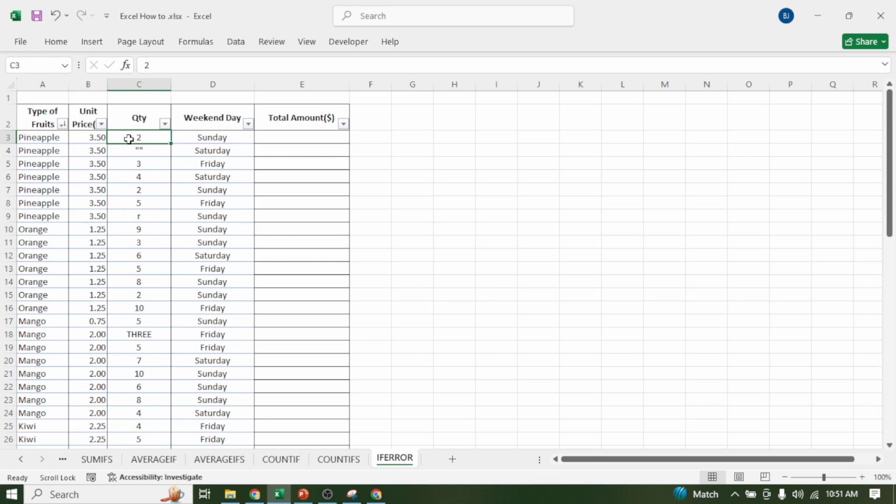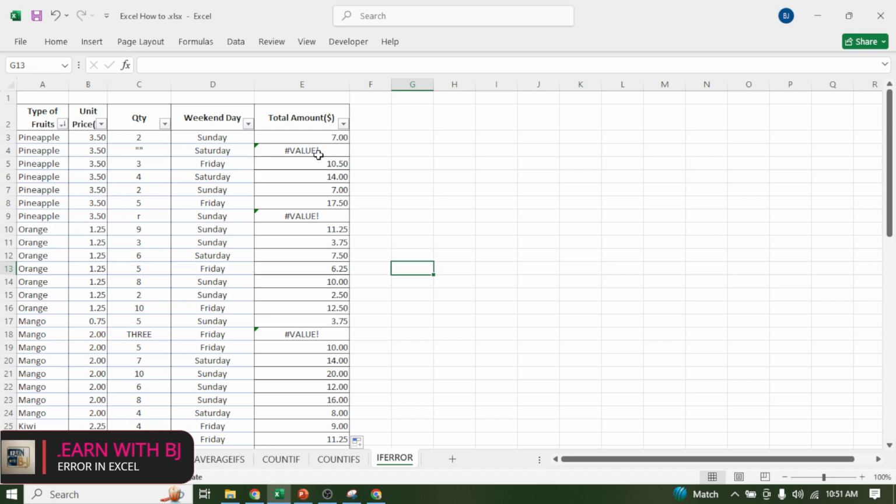So before we use IFERROR, let's try to just do the calculation of total amount. So it will be B3 times, or multiply by C3. Then let's flash fill this formula downwards. Within this column, you can see we have value errors. The value errors are coming from the quantity column where we have non-numerical values.